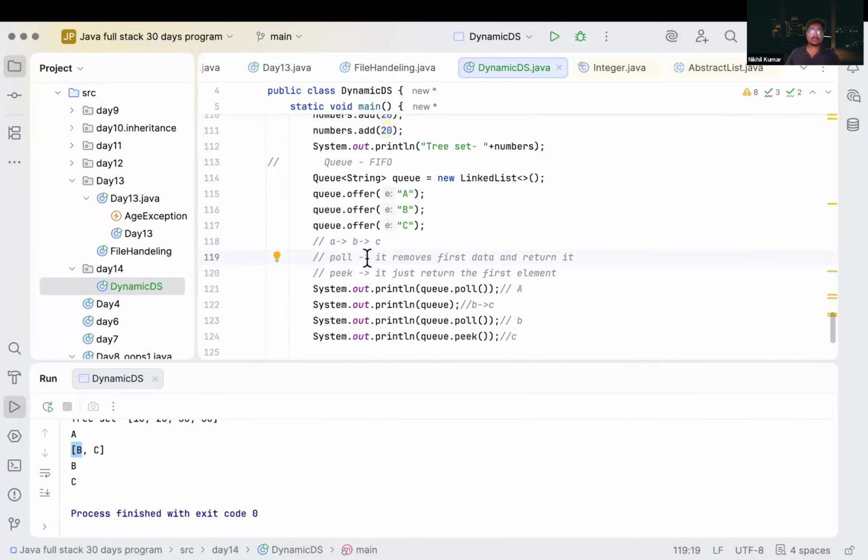So inside our queue, C already exists. Correct? C already exists in our queue after these operations. That's how our queue works. Is it clear how queue works? This is the property of queue now. First in, first out. So if we are doing poll, it will remove the first element. And if we are using offer, it will add it after the first element. It will add at last.